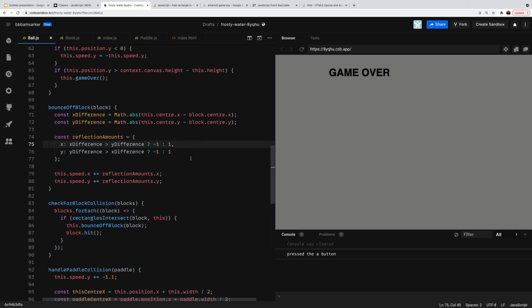Center X is... If center X of the ball is less than center X of the... It's not even the center, we want the edges, don't we? We want the edges. If the rightmost edge of the ball is greater than the leftmost edge of the block, then we're kind of above or below it. Oof.